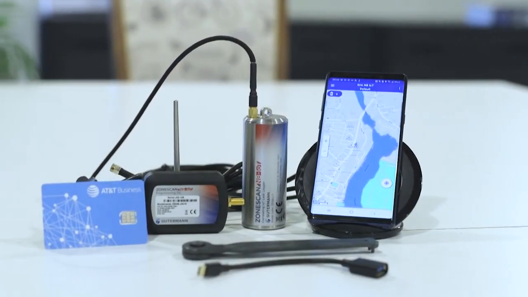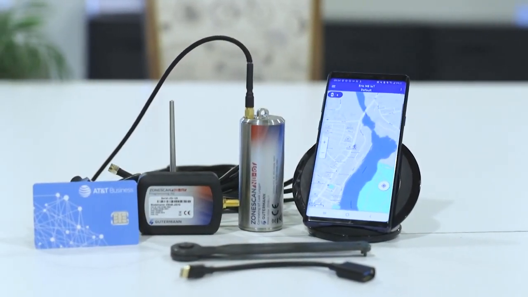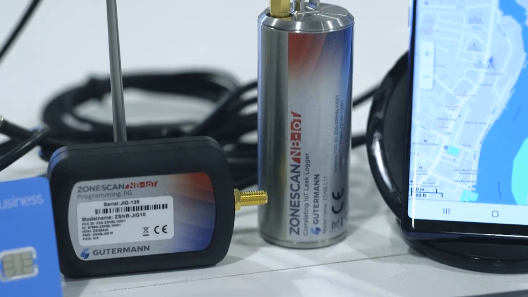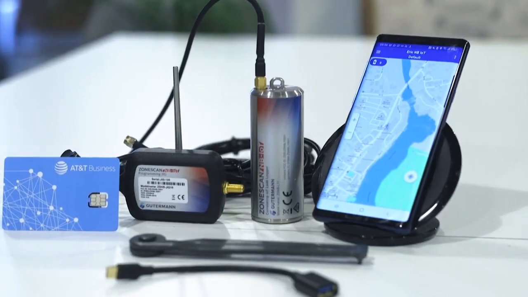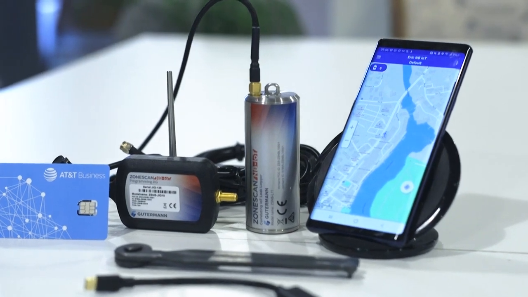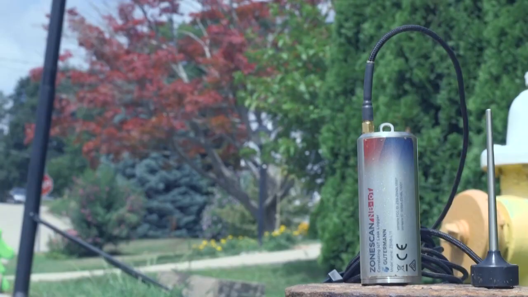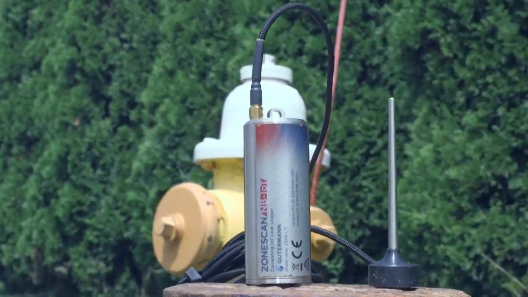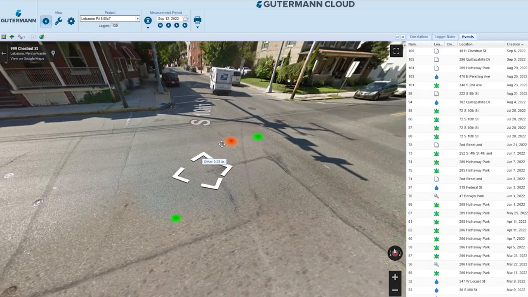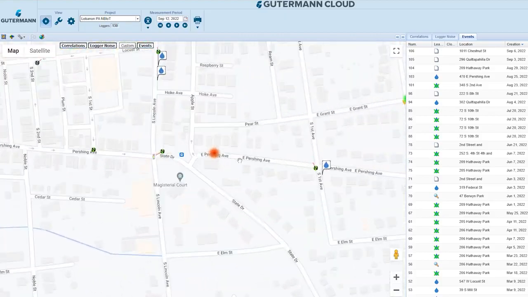ZoneScan NB-IoT loggers are the industry leader in leak correlating technology, utilizing the narrowband Internet of Things. ZoneScan loggers automatically transmit leak noise data to the Gutermann cloud each night. Keep up to date on potential leaks in your water system and drastically reduce your water loss with ZoneScan NB-IoT and ZoneScan.net.